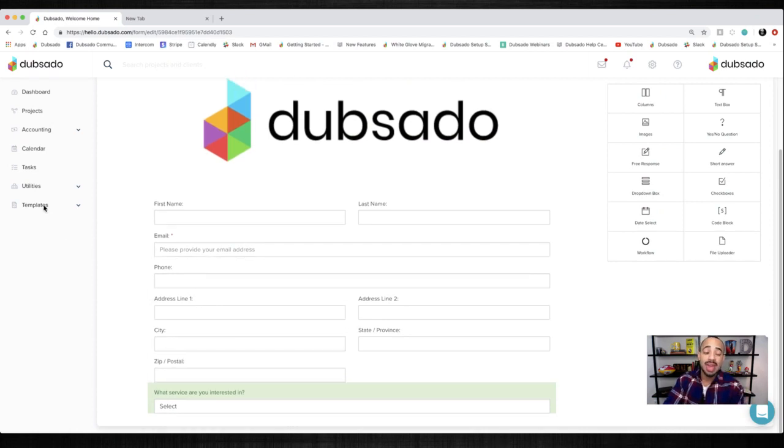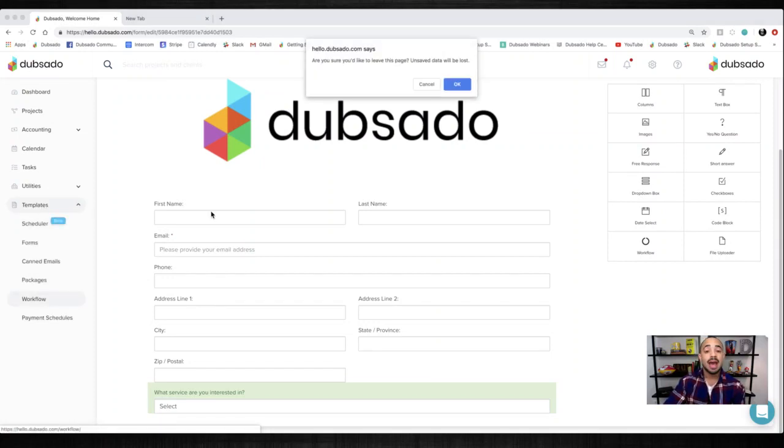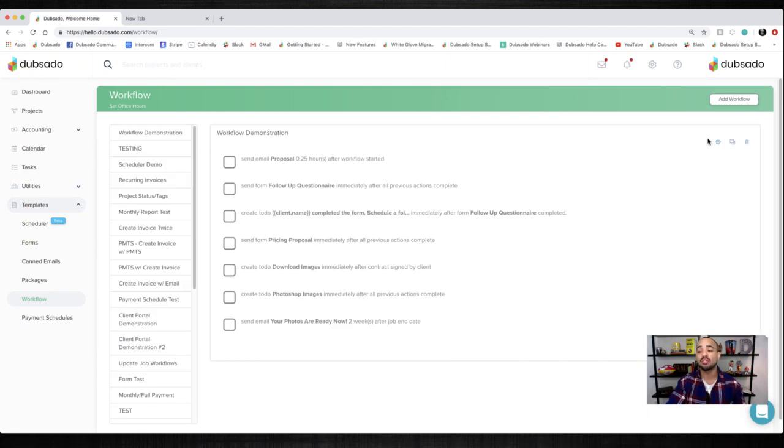So the other thing that you can do, and I've seen people do this as well, and maybe this will spark some creativity for you guys, is in the workflow, I have seen people create workflows that are 100% to-dos.